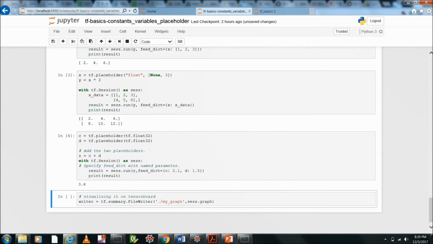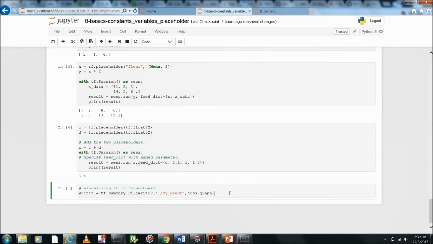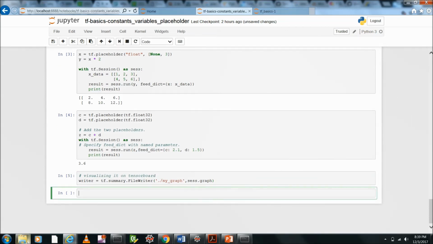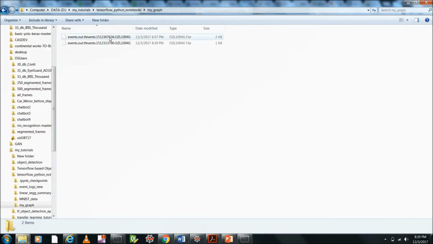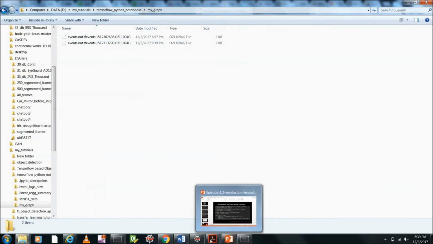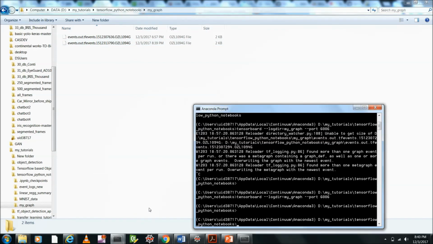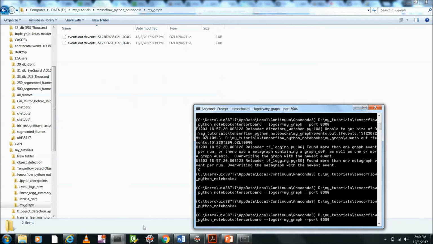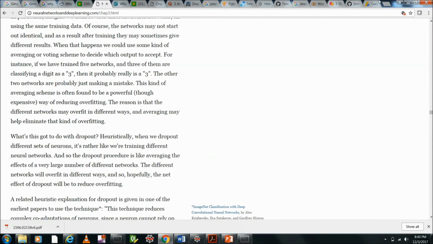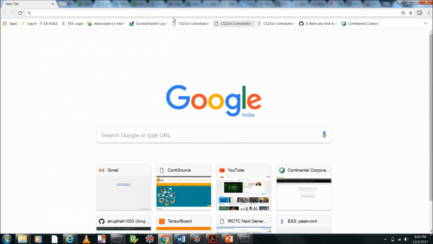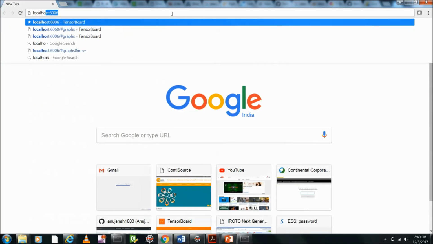That's cool. And we can also visualize this in TensorBoard. So let me write this in a summary file writer, in a my graph directory, session.graph. And here the event will be in my graph somewhere here, and there is some old event also. So let's see by running it in TensorBoard. Oh, I got a lot of tabs open. Let me give localhost TensorBoard.